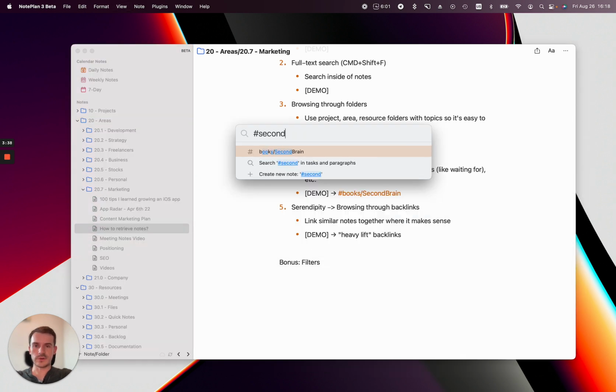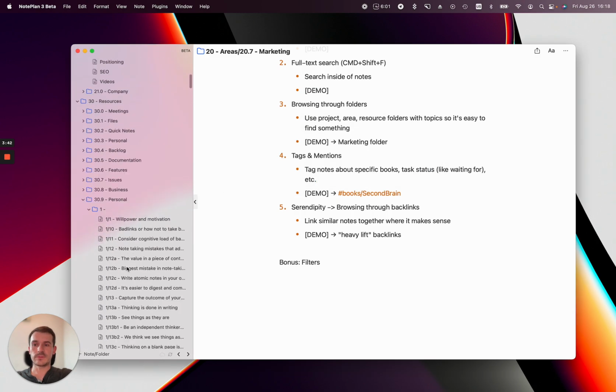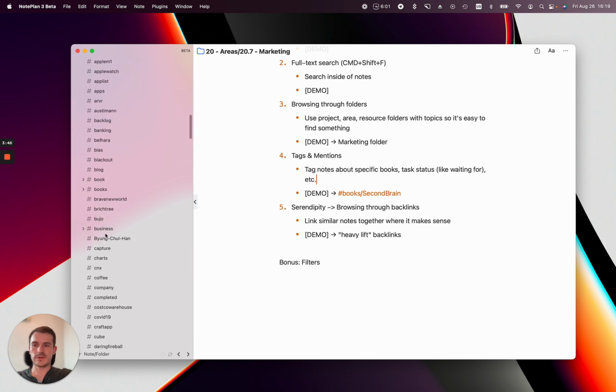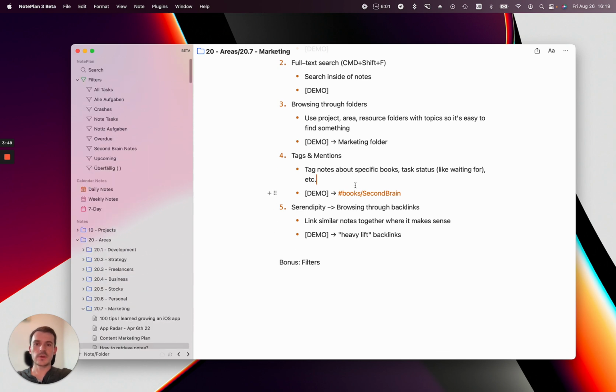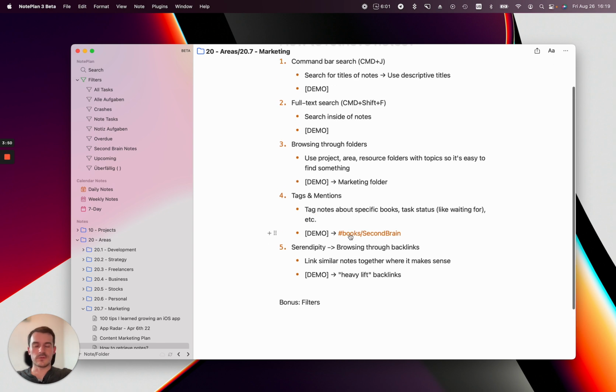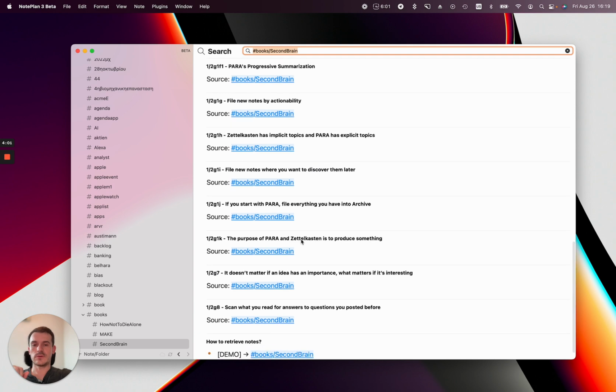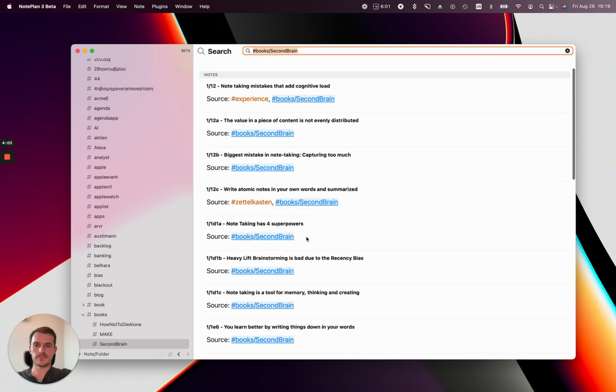For example, Second Brain, and here it is. Or you can go through the sidebar, which has a section for hashtags. You can find it here as well. Or if you have it written somewhere, you can just click on the link and it will open all the notes which contain this tag. For example, here are all my notes so far for the book Second Brain.